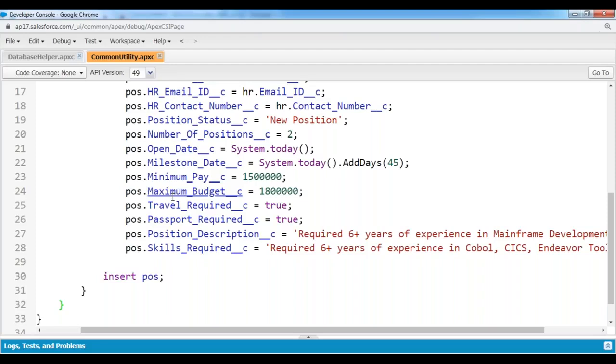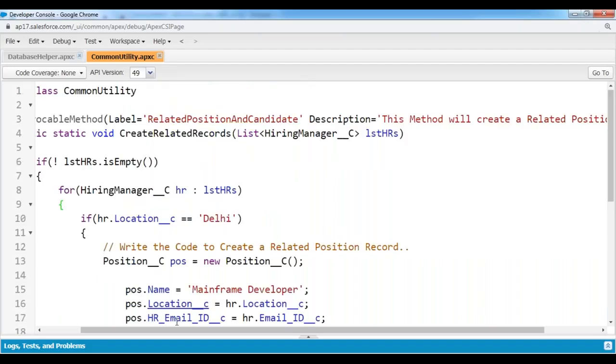Now let's see how to invoke this method. Upon invoking this method, we have to use this label. Don't use the method name. Use this label in order to invoke the method.